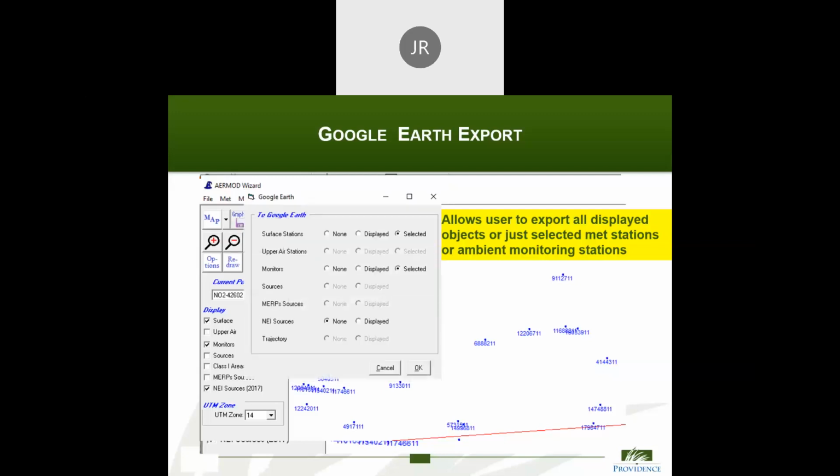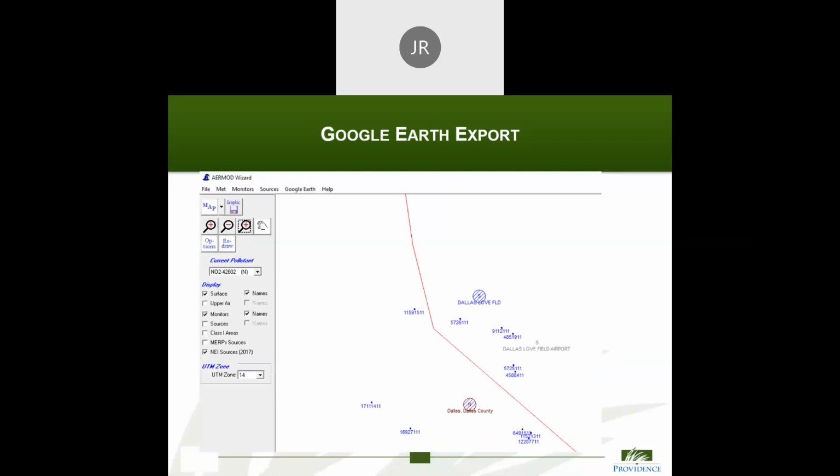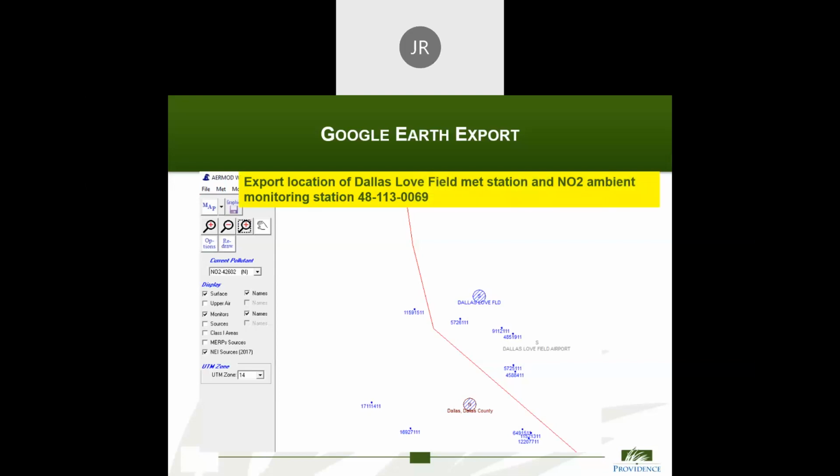So in this example, I'm going to select a single surface station and a single monitor. And I'm just going to send those to Google Earth. For this example, I'm not going to send the NEI sources or any of the other items there. So here I've zoomed in, and you see the hatching for the S, Dallas Love Field, that's a surface meteorological station. And down south of it is something that says Dallas, Dallas County. That is the NO2 station, NO2 monitoring station.